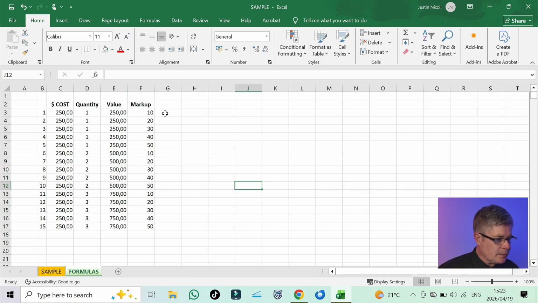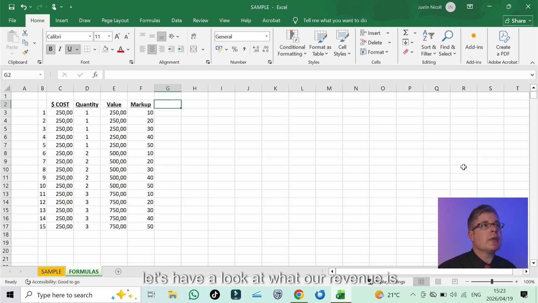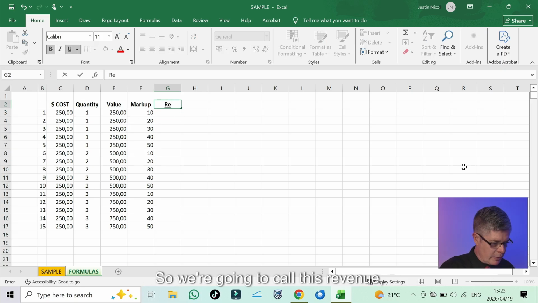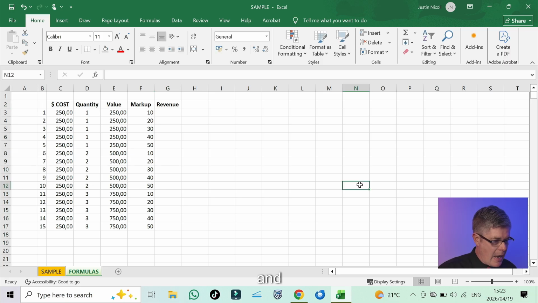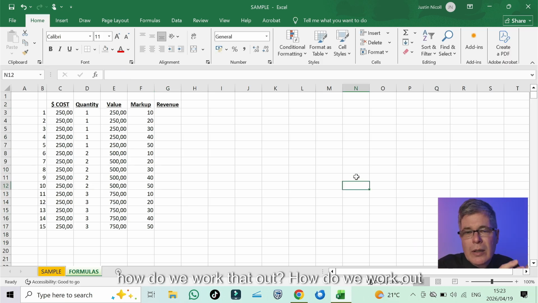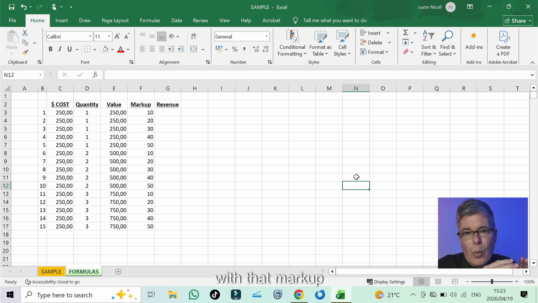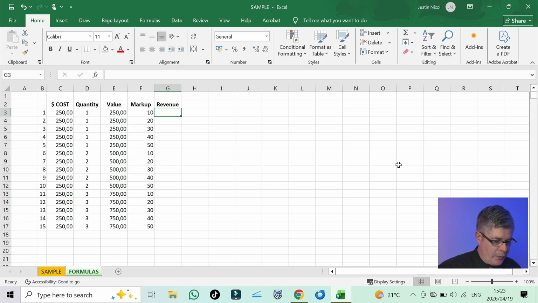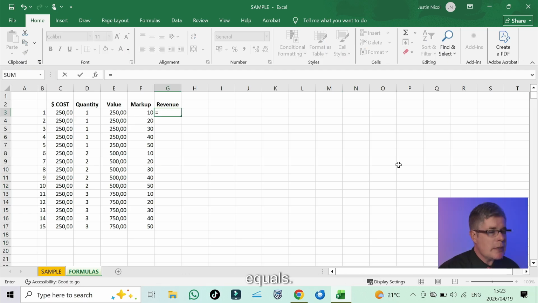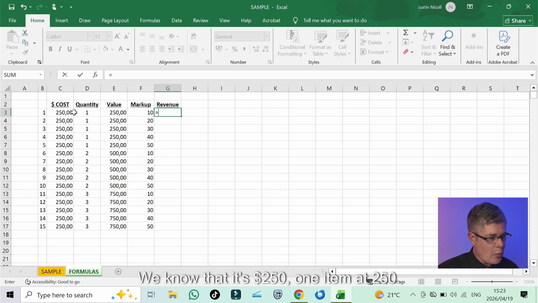So now, let's have a look at what our revenue is per line. So we're going to call this revenue. And how do we work that out? How do we work out per line with that markup where that takes us? So we are going to start with our usual equals. We've already calculated the value of the cost. We know that it's $250, one item at $250. So we're going to take this field, E3.